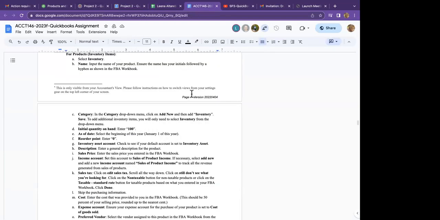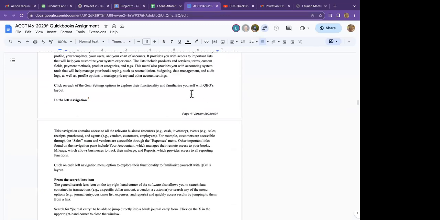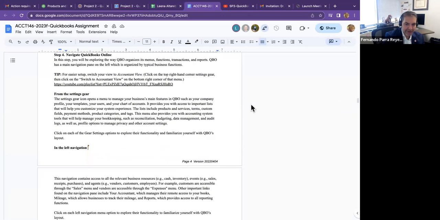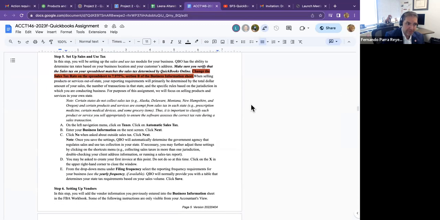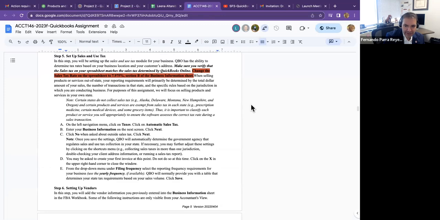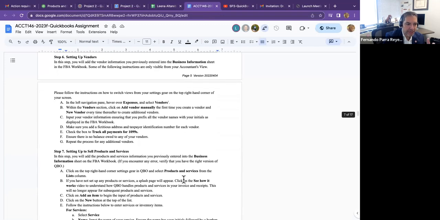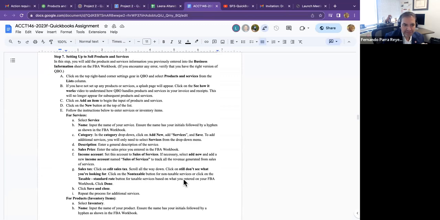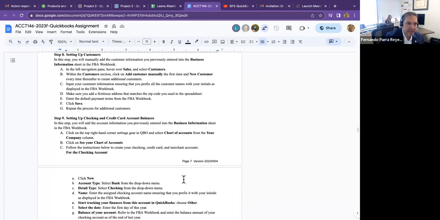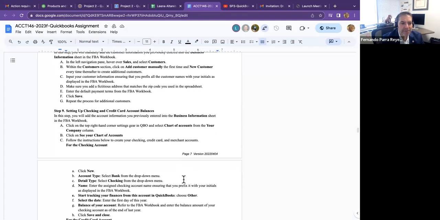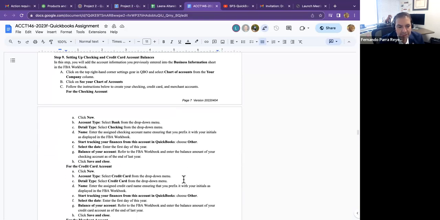Can we go back to step 4 and see what it is? So step 4 was navigate, which we did. Let's go to number 5. Number 5 is to set up sales tax. We're going to do that next in a different video, and there's already a video on that. Then there's setting up vendors, which we just did one. Then we're going to set up products and services, right? Which we just did 2, one product, one service. Let's keep going. You're going to set up customers, which we did up front. And then we're going to set up the checking and credit card account balances next. Okay, let me stop recording.